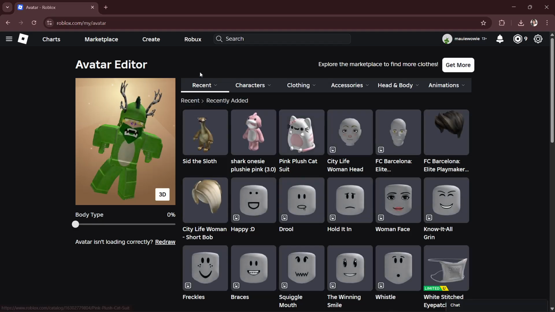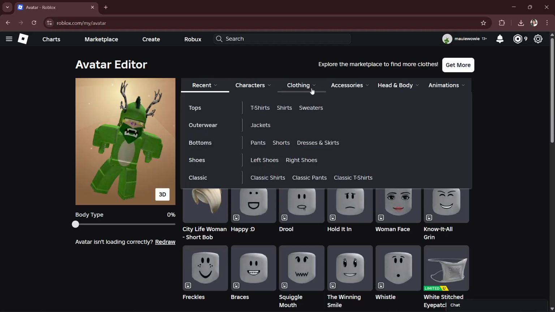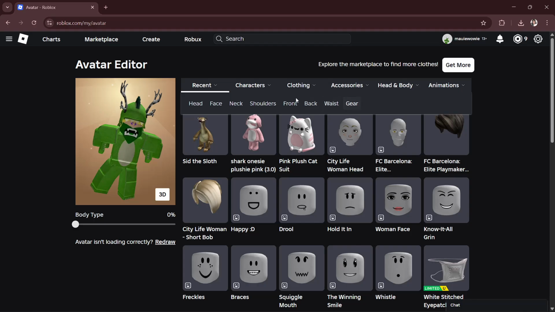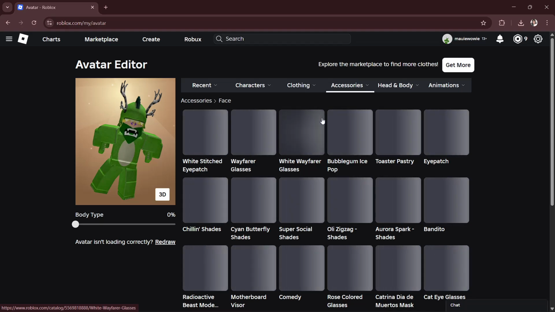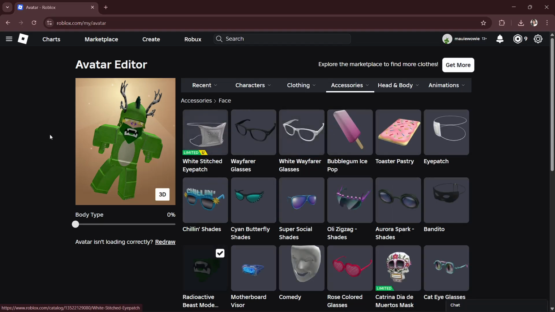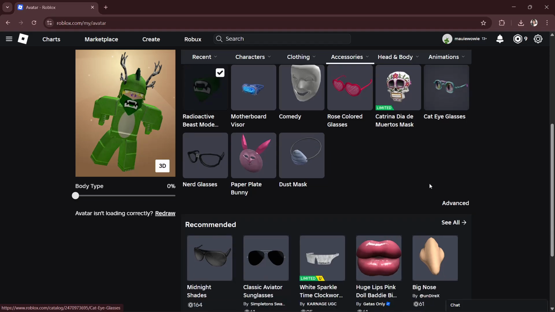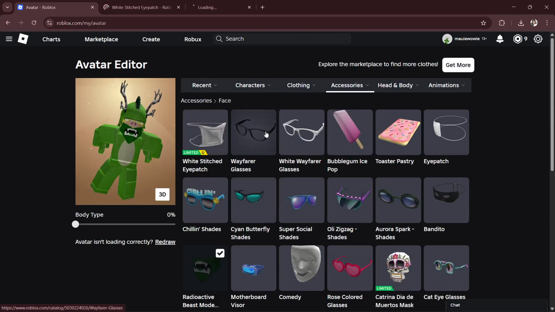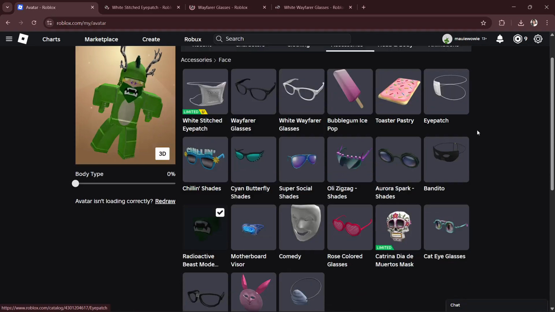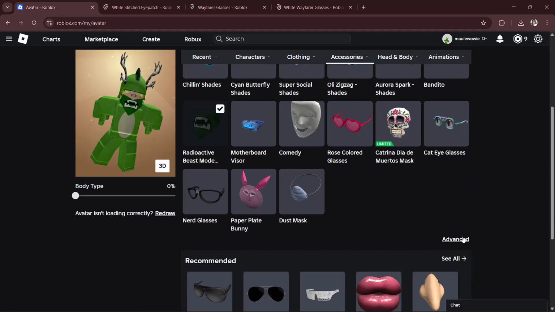So next what you will have to do is go to your accessories section and then just go ahead and click face. And now that you're here, what you will have to do is click the items that you would want to wear at once. So click advanced, by the way.